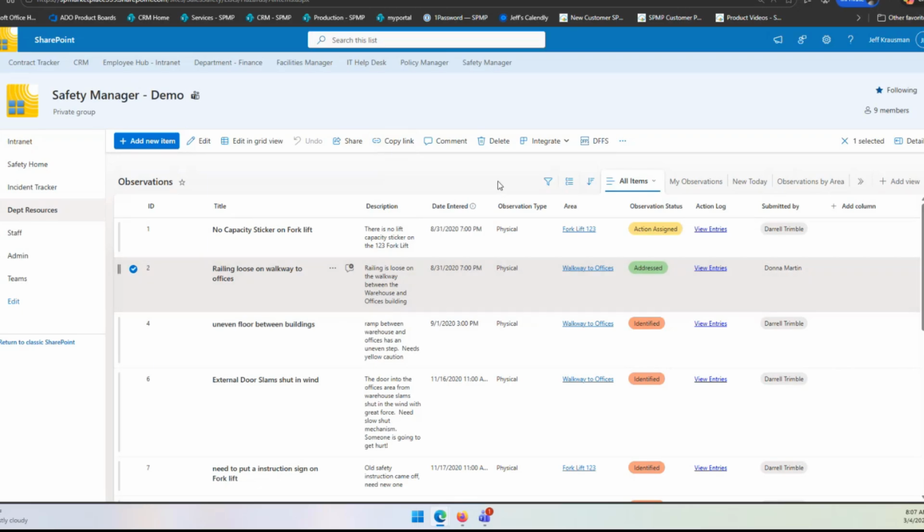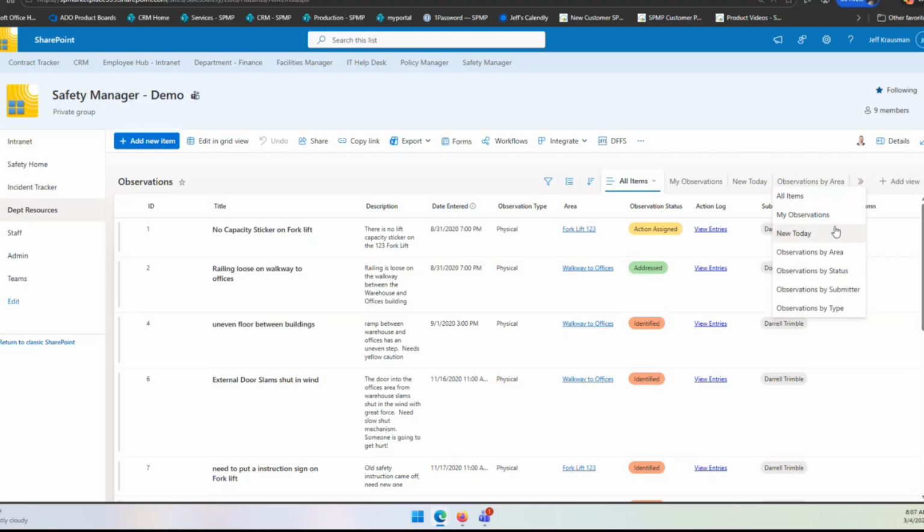This is the standard SharePoint list. As observations come in, this list may increase in size, and we have pre-filtered settings that you can use or add your own. You can look at just observations for a specific user, observations that are new today or by area, and some additional ones down here by status or by type and submitter. Those come standard out of the box. When an observation is completed, then it moves to completed and addressed, and the action item would be closed.